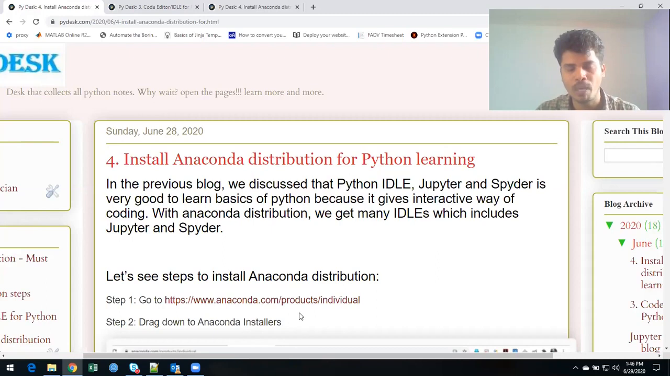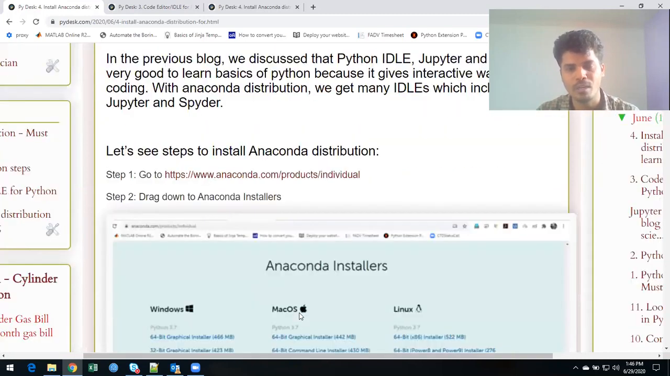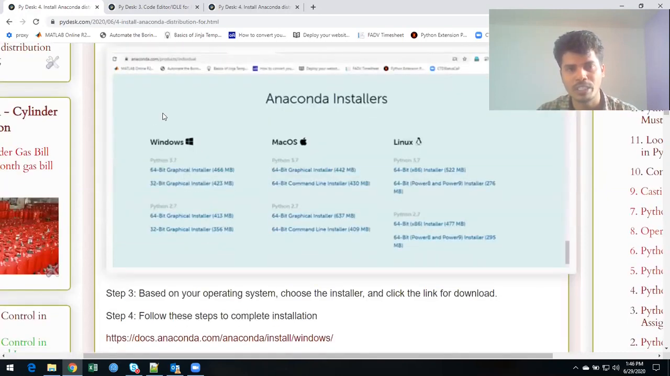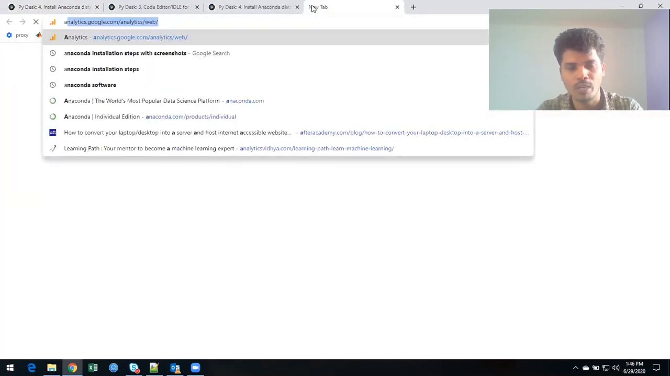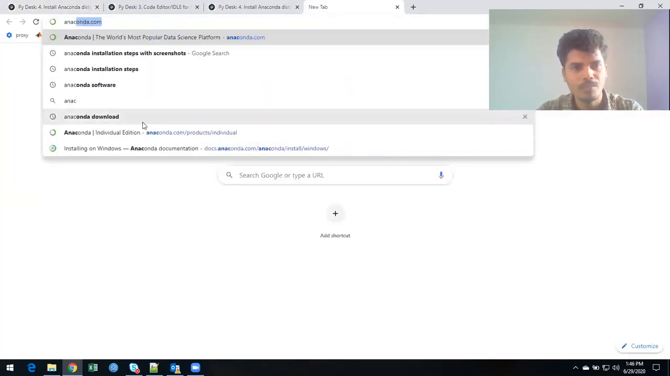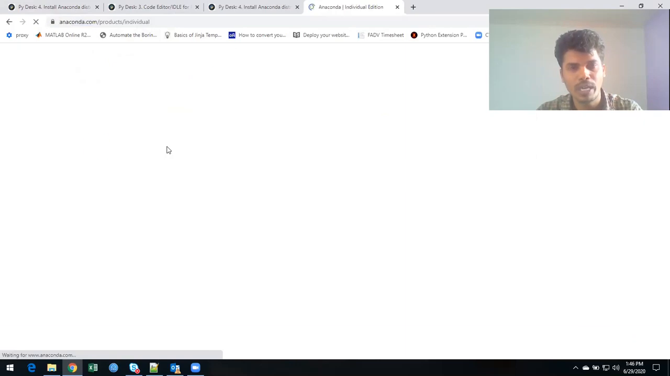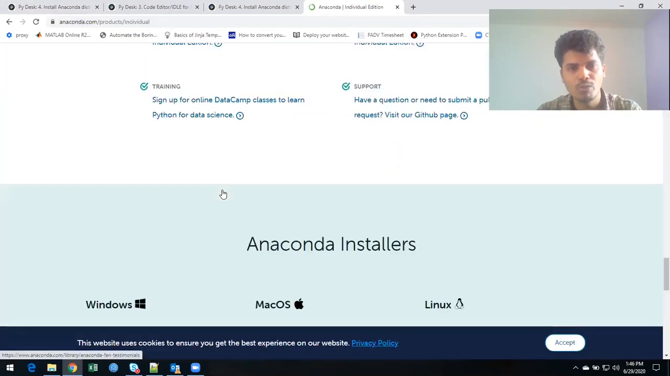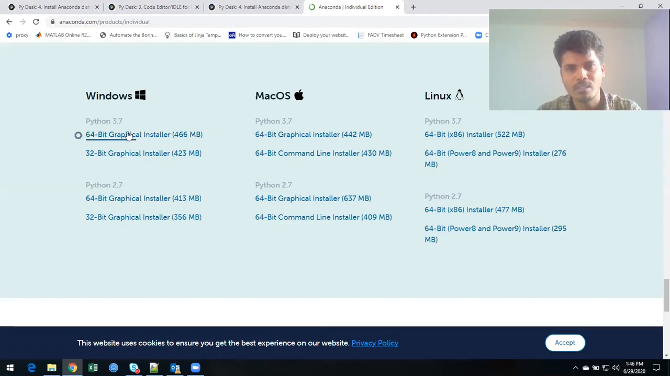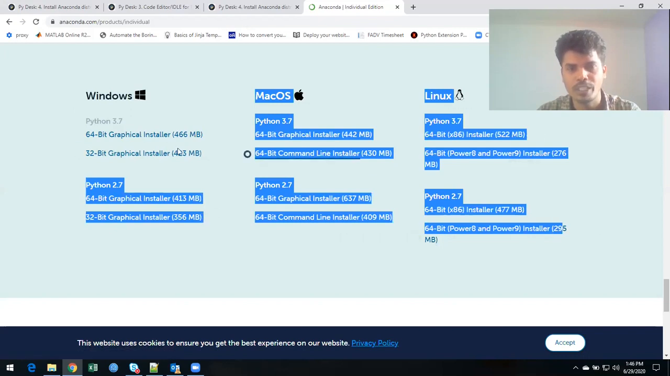For installing, I'm not going to show you the downloading and installing, because it's a very simple process. You can do that. The steps are: go to Anaconda products, and then you can drag down. I'll even show you. This link, you can click on it, drag down, and choose your operating system installer. I'm using Windows, so you can choose 64-bit or 32-bit. If you want to download Anaconda for the 2.7 series, you can download here, and for the 3 series, you can download here.